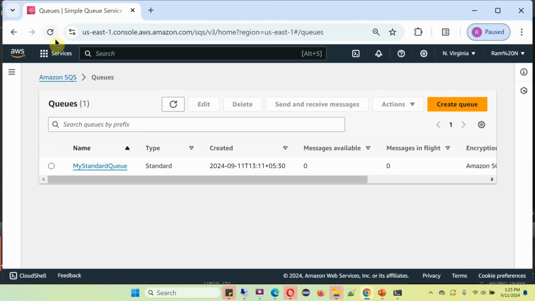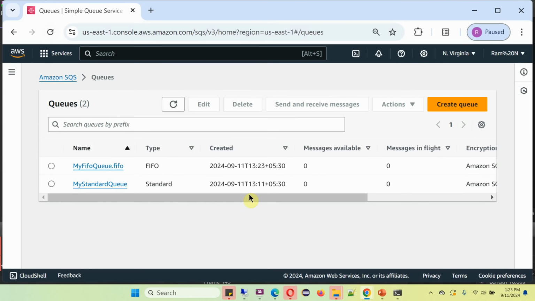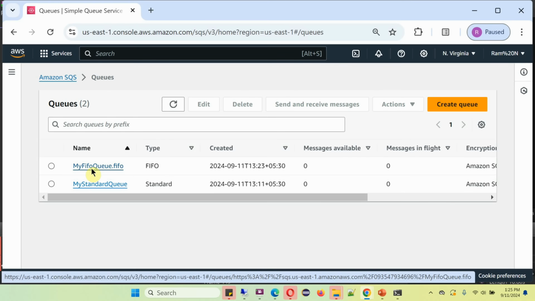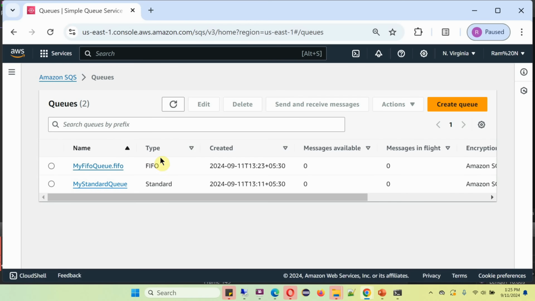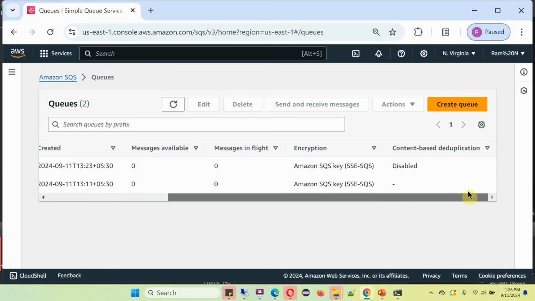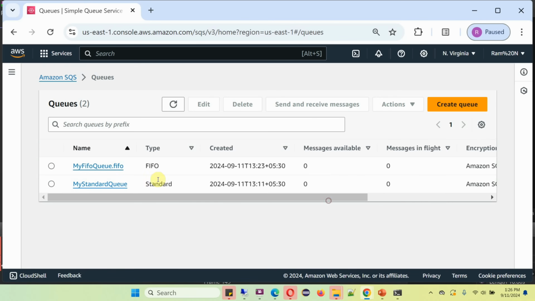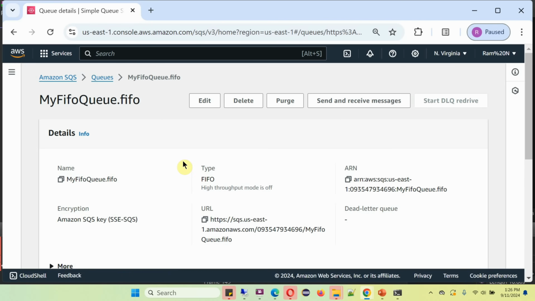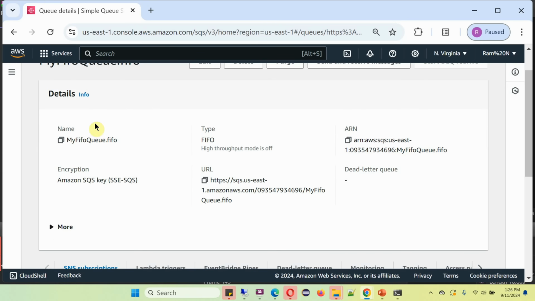Click on queues, refresh, and here you can see the name of the queue is my FIFO queue dot fifo. Type is FIFO. Click on this to see the details of the FIFO queue. Here you can see the URL of the FIFO queue.